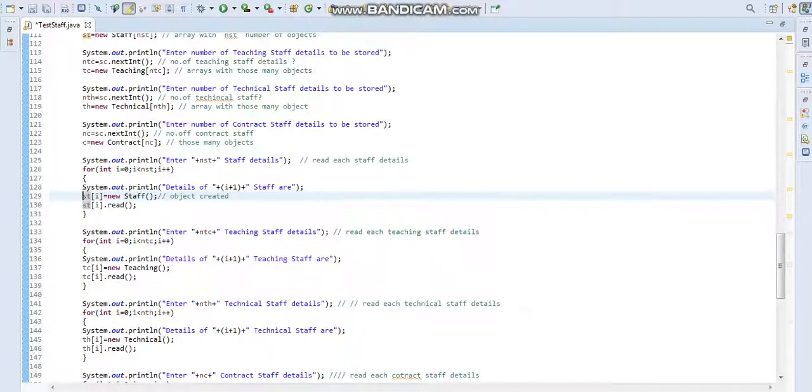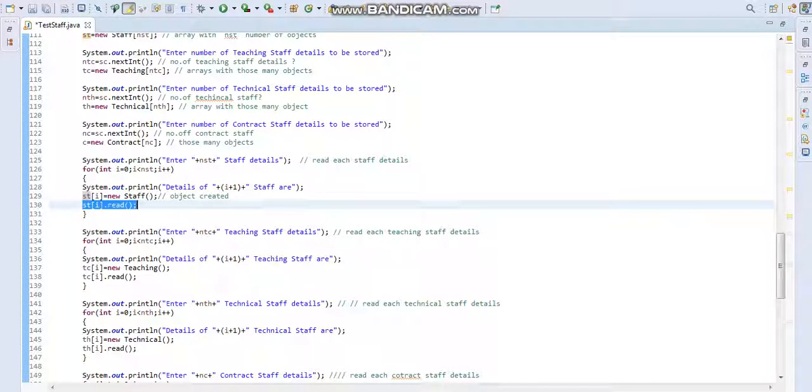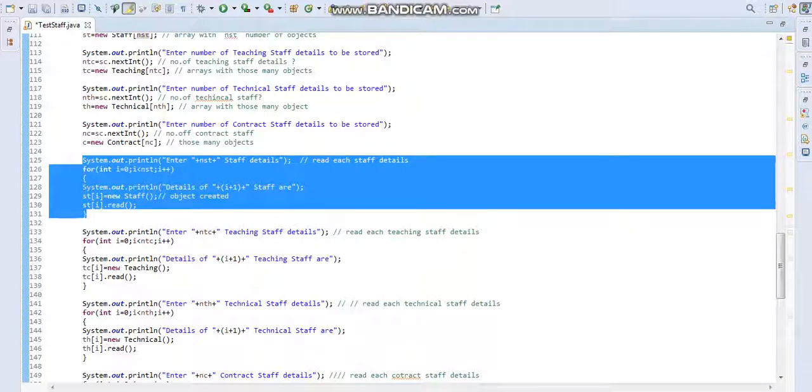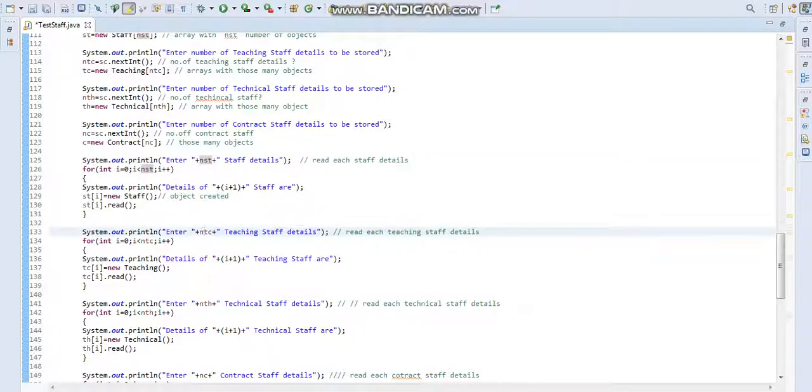Okay, then I will go for st of I dot read. So st of I dot read is nothing but, for the first staff, I am reading the information. So st of 0, then I plus plus, st of 1, it will continue till the loop condition fails. In the same way, what we have written is just changed for your teaching staff. It's something like repetitive code, but only the variable is changed. Here NST is for your staff.